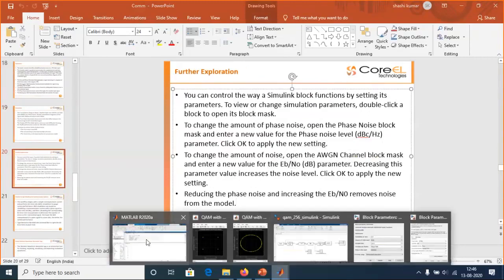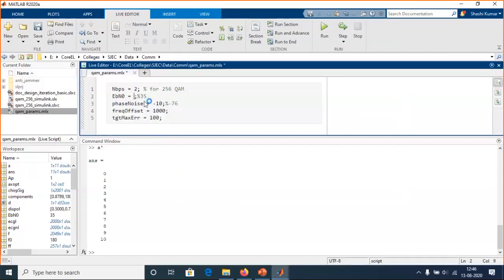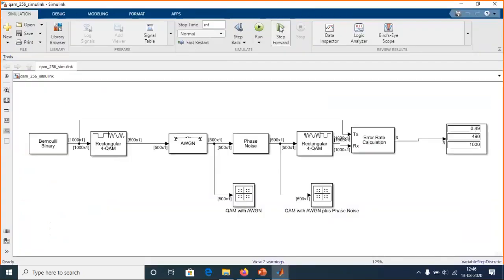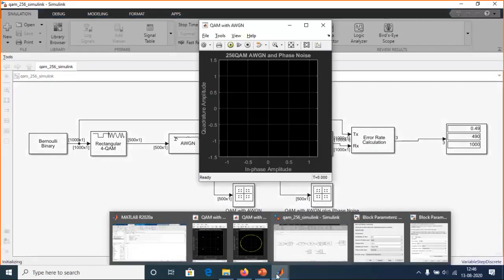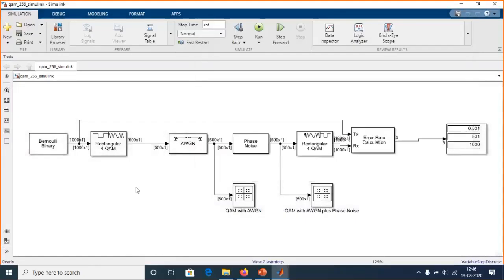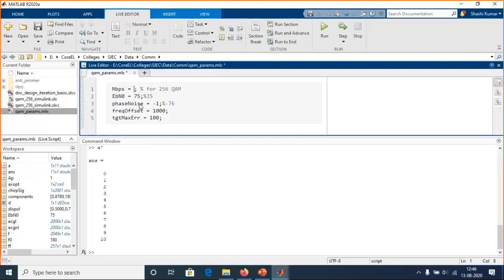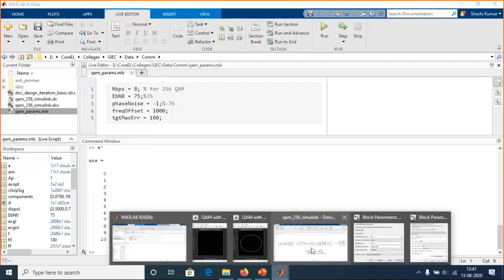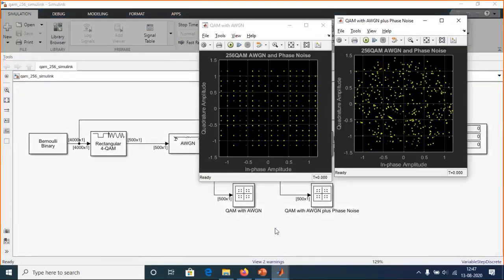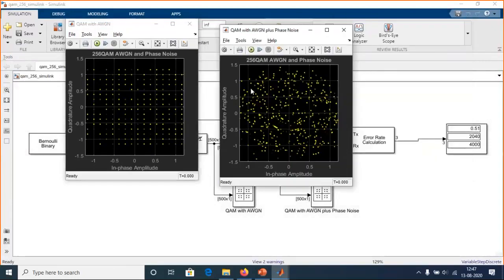If you play around here, you can see how, if I increase the signal to noise ratio, and the phase noise also, if I'm increasing it somewhere, this will again affect the performance, right? If I have harsh conditions, then my signal will not be able to get through. You see, this is the output of the phase noise here.